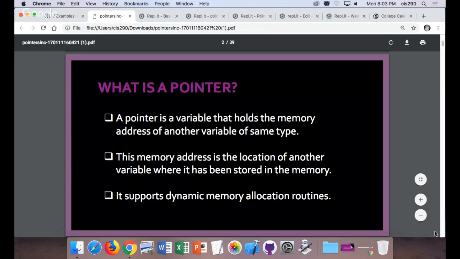The memory address is the location of another variable that's been stored in memory, and it supports dynamic memory allocation routines as well. So regardless of what the device is, it's irrelevant. It could be ported to a game, to a Windows app, or to a web module, it doesn't really matter. It all works the same. And pointers are probably one of the least used variable types in programming in C++, and they should be used more in programs, and you'll see why tonight.